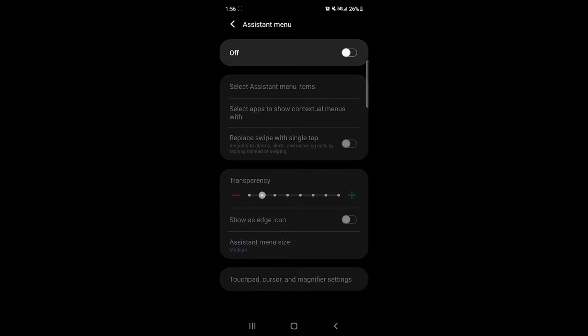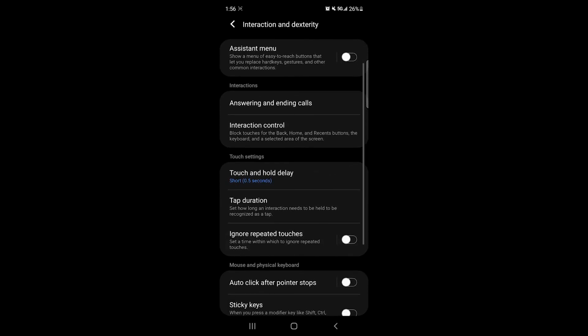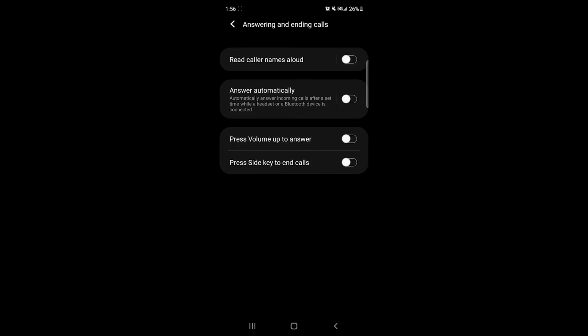Assistant menu. The Assistant menu displays a fixed menu with common controls and gestures like navigation buttons, swiping, and on-screen touchpad, and more. You can edit the menu to include your frequently used buttons. Answering and ending calls. Choose how you would like to answer and end phone calls. Have caller names read aloud to you or press the volume key to answer.